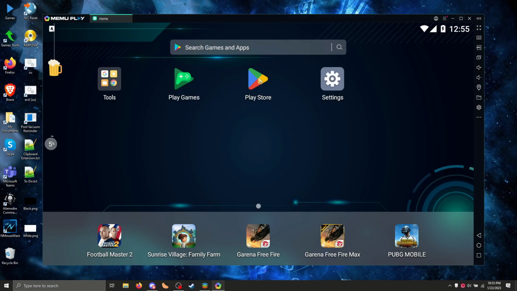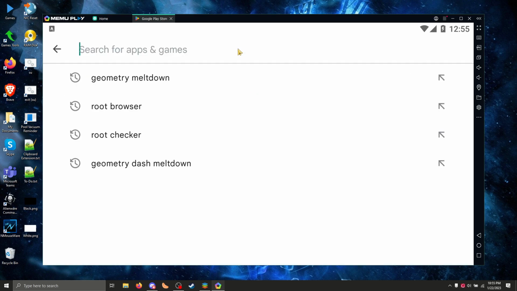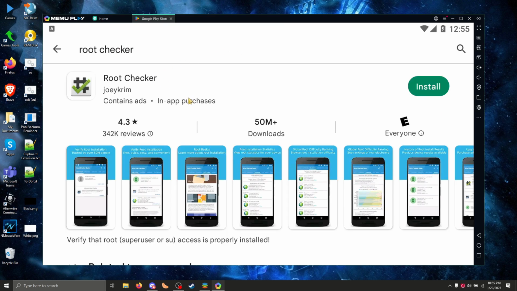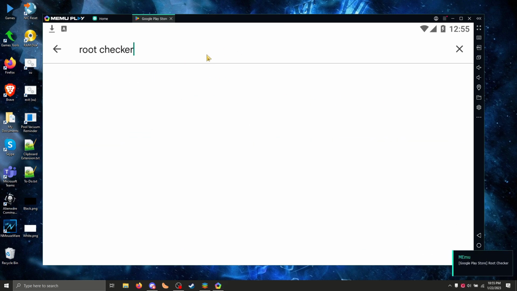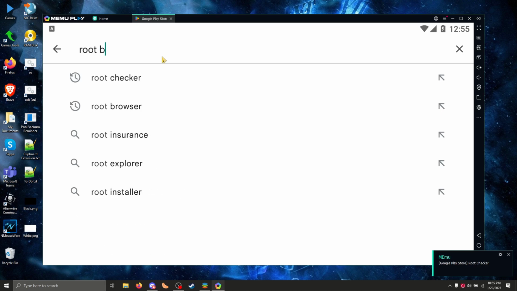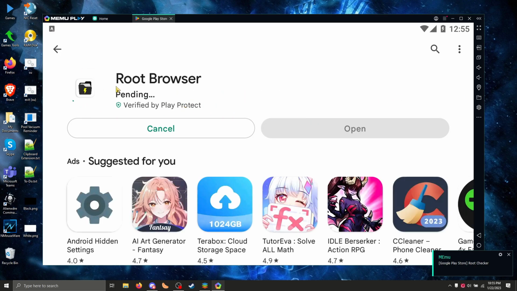Once we're back, the next step is to sign into the Play Store, which I've already done. So now let's go get some apps. The first is Root Checker. This will be used to make sure that our root mode is actually working. The next thing that we want is Root Browser, and this will be used to access our game files. So it's going to be this one with the lightning bolt.